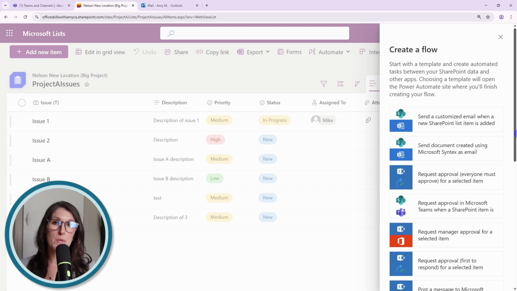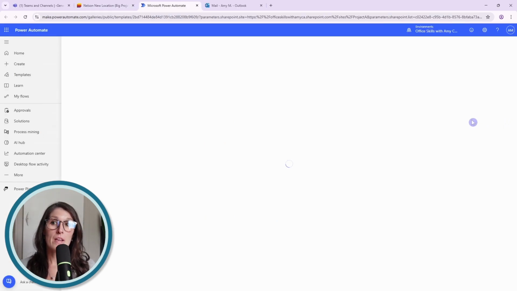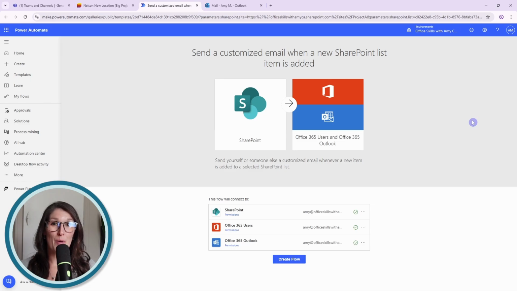So these are going to be the templates that are compatible with a Microsoft List or a SharePoint list. And the one that we're going to be looking at today is the first one, which is send a customized email when a new SharePoint list item is added. So if we select that, then we will be brought to Power Automate.